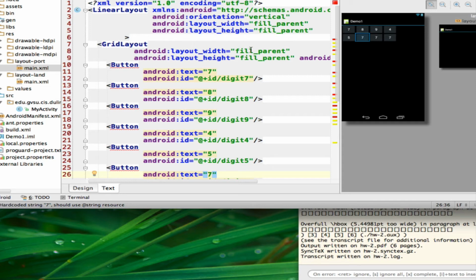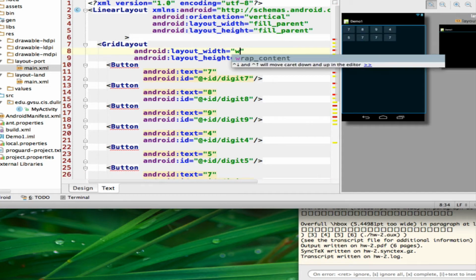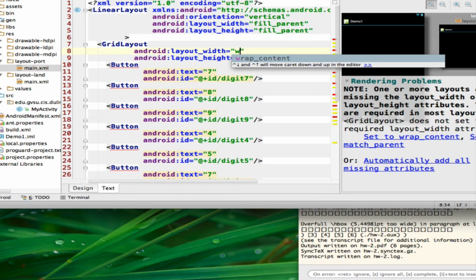I'm saying the width of my grid should be the width of the linear layout, and the height of my grid should be the height of my linear layout. Okay. But what if I change that? Let's say if I change the width to wrap content, okay? The auto completion helps you to see what options we can use here. Guess what? If I say wrap content, what will happen?